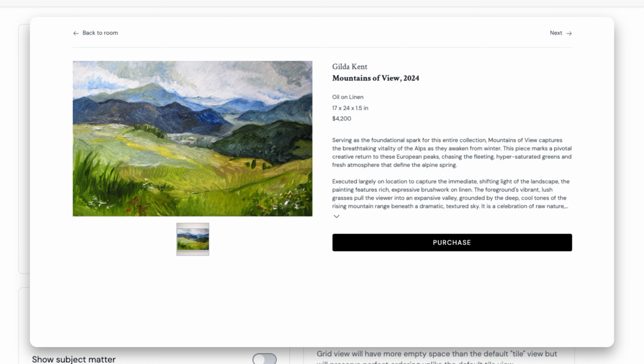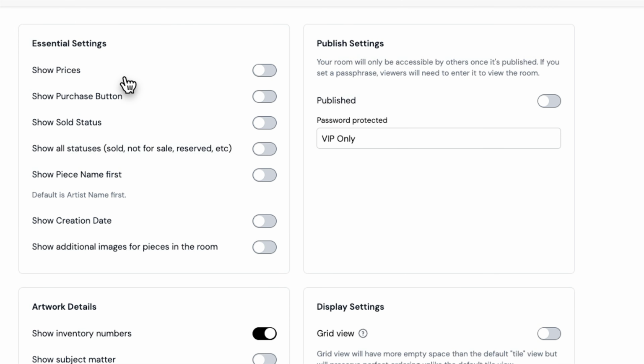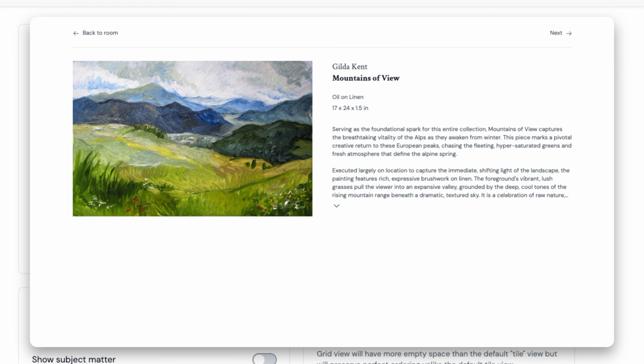Prices and purchase buttons. So if you're presenting available work to collectors, leaving these options on makes it easy for someone to express interest or begin the purchasing process. On the other hand, if you're creating a room for a grant application or exhibition proposal or commission consultation, you may prefer to hide pricing and purchasing options to keep the focus on the work itself.